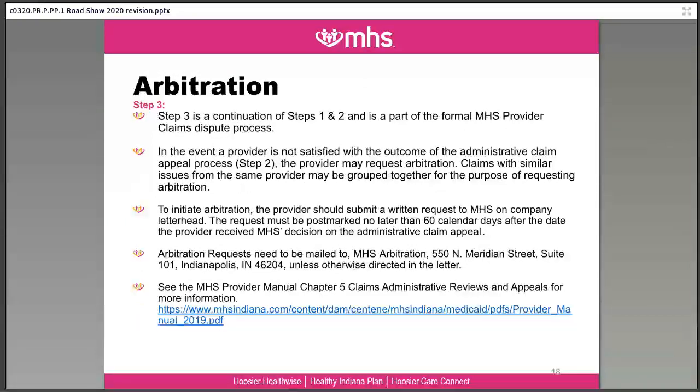And then step 3 is going to be the arbitration. In the event that you as the provider are not satisfied with the outcome of the administrative claim appeal process, or step 2, then you may request arbitration. Claims with similar issues from the same provider may be grouped together for the purpose of requesting that arbitration.